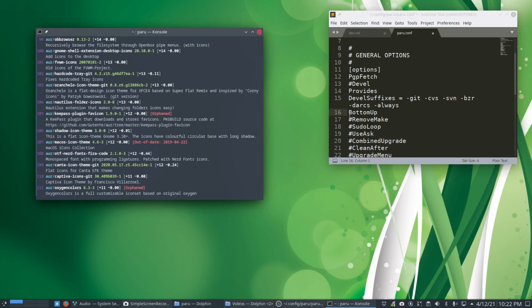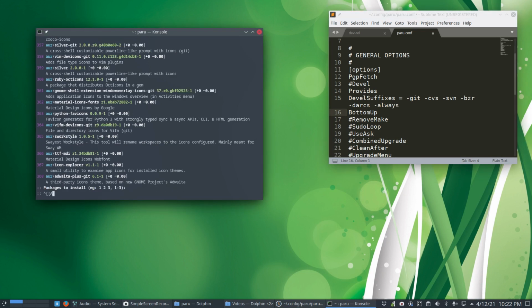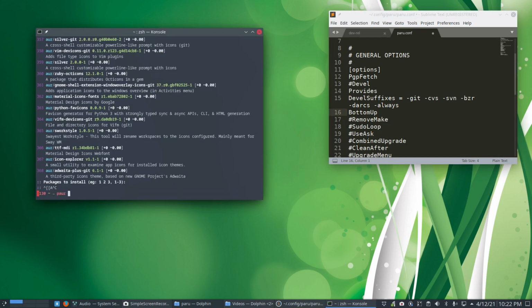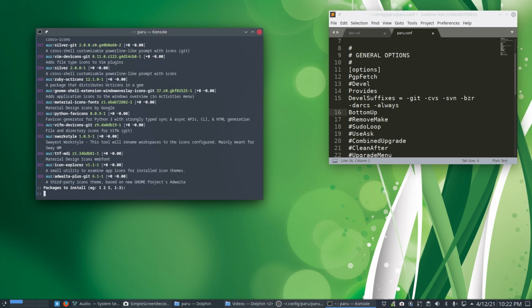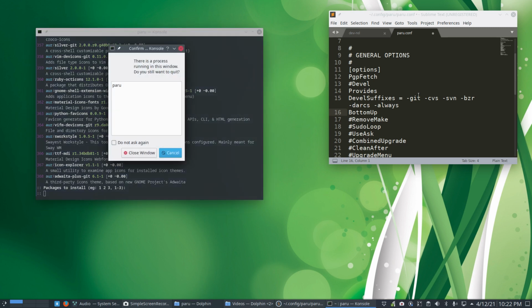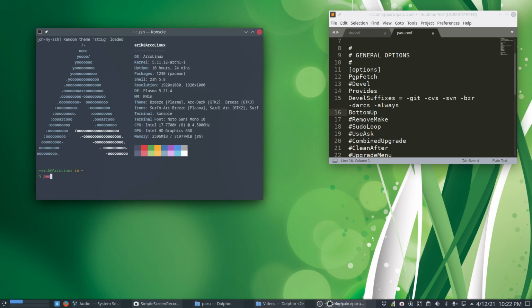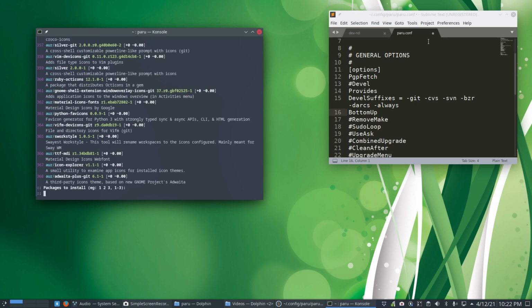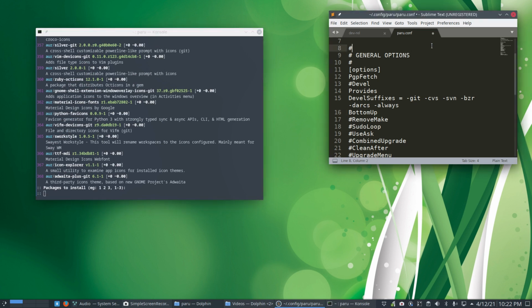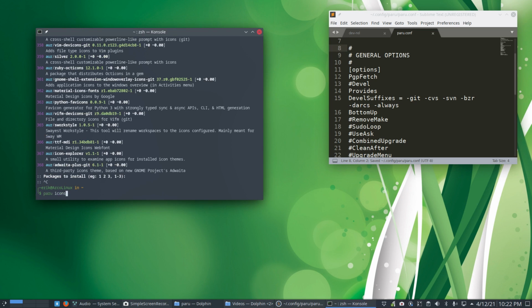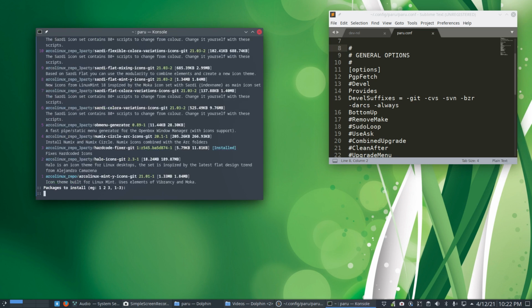So if we say again bottom up and we type again paru icons, then okay, I'm happy with this tool as well. But I guess I need to close everything up. I'll start again. Paru icons. So this little thing here, you see the circle there? It means it's not saved. Control S. Oh, the times we wasted with that, right?